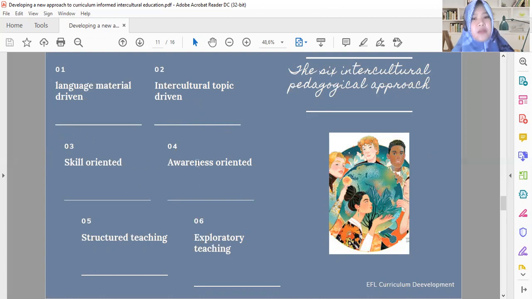And then the third and fourth approaches tend to be like a teaching orientation. So in this orientation, the teacher tends to focus on developing the students' skills of intercultural communication and also their intercultural awareness. So they try to develop communicative events for their students and give them more chances to practice their intercultural communication skills. So here, skill oriented and awareness oriented.